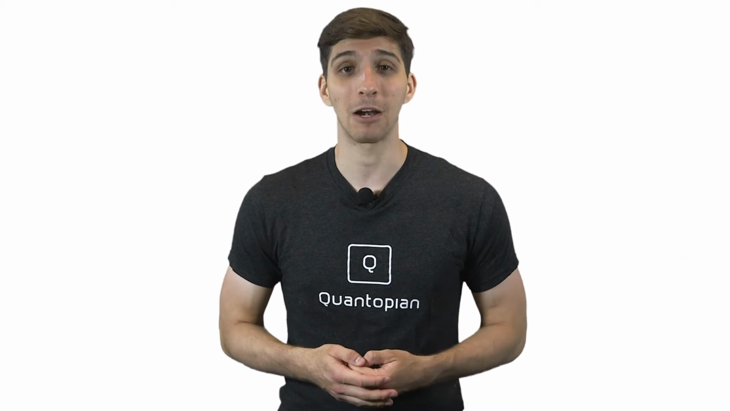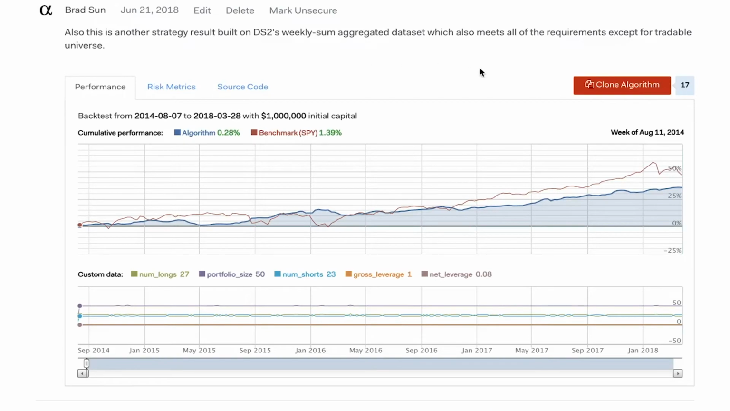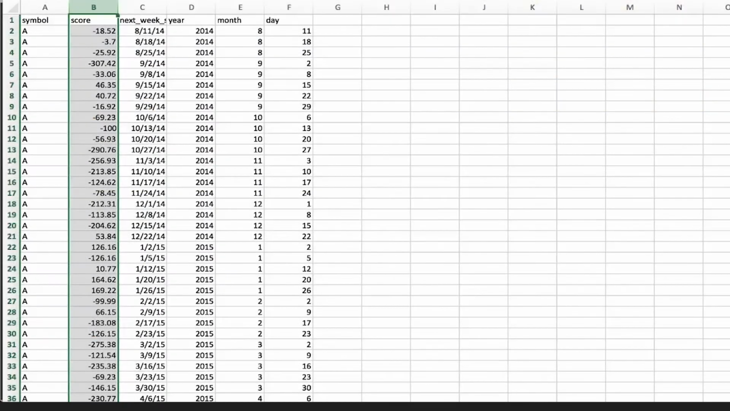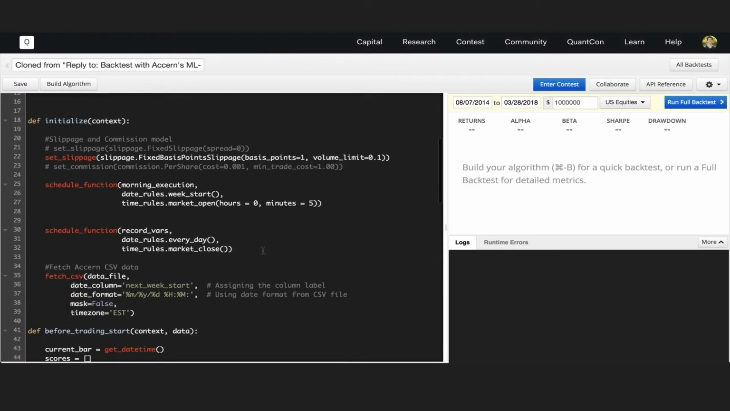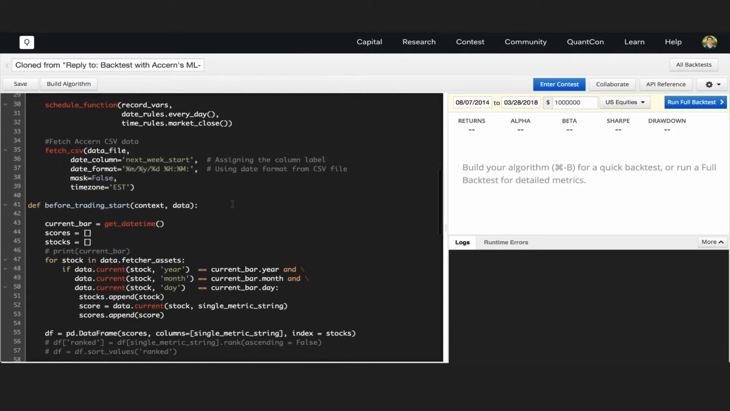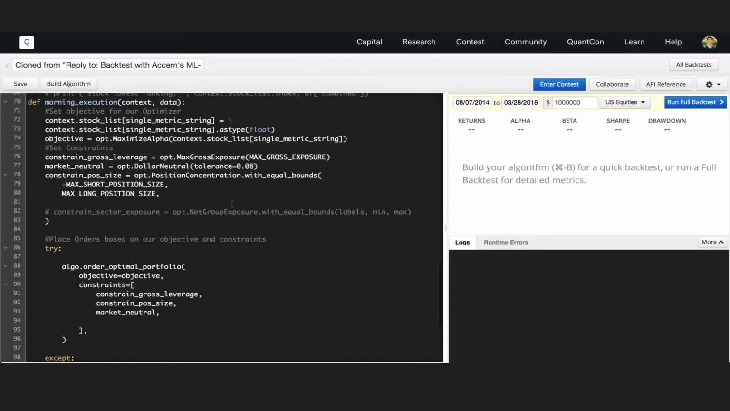This example is inspired by a particular forum post linked in the comments below. We'll start by cloning an algorithm written by community member Brad Sun, which is built upon a dataset from ASCERN. The strategy uses the DS2 score for each stock in the ASCERN dataset as an alpha value. 5 minutes after market opens every day, it enters positions according to the DS2 score. More specifically, the algorithm defines a maximized alpha objective using the DS2 scores as weights and constrains the portfolio to a max gross leverage of 1, position size between -0.2 and 2, and a dollar neutral constraint.